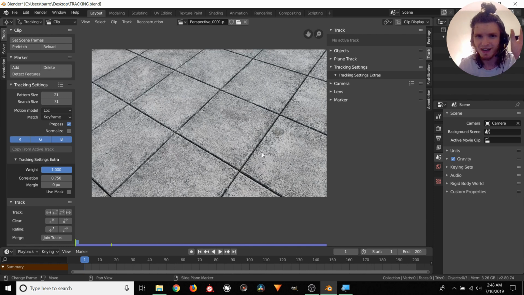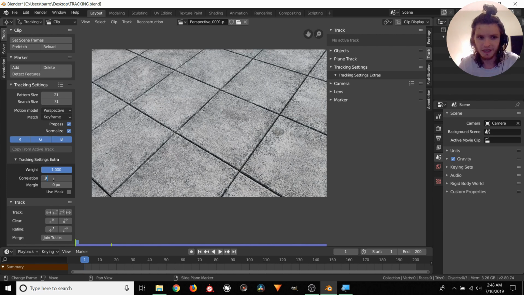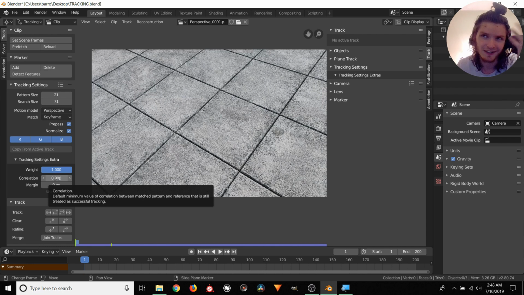Just because it's a tracker doesn't mean it needs to be a small point. It can be a giant planar surface. So let's enable perspective, even enable normalize, and I'm going to bring the correlation up pretty high. So not only is this checking for warping, perspective warping, true planar tracking, not only is it averaging the light intensities with this normalize, and the last thing is that it needs 90% confidence each frame, or it's going to stop.